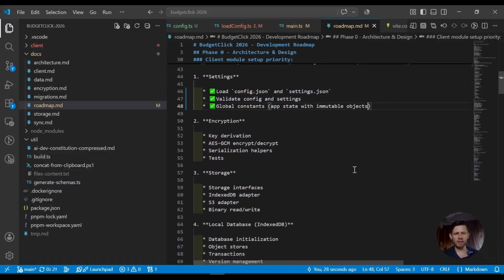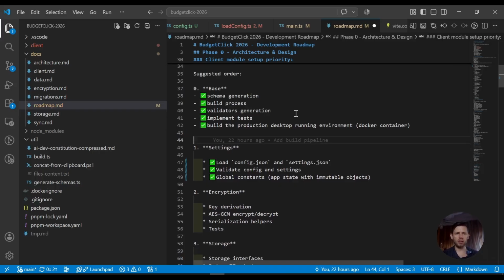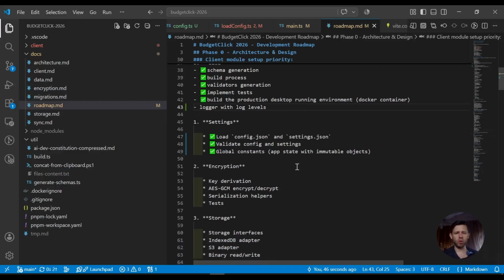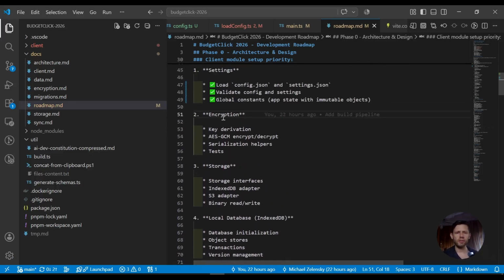And let's also add one little thing, logger with log levels. Let's address this next in our roadmap. Yeah, the next part after that will be encryption. This is a big part, and I want to dedicate another episode to this step.